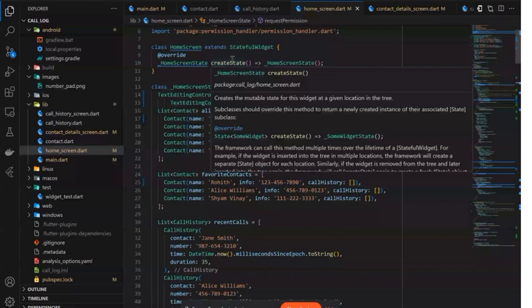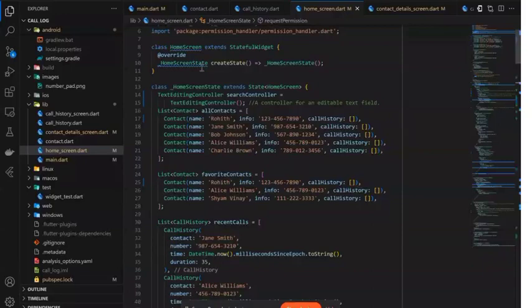HomeScreen takes the createState method, and HomeScreenState is a state class that extends the State class associated with the HomeScreen widget. The underscore before the class name indicates a private class, meaning it can only be accessed within a file.